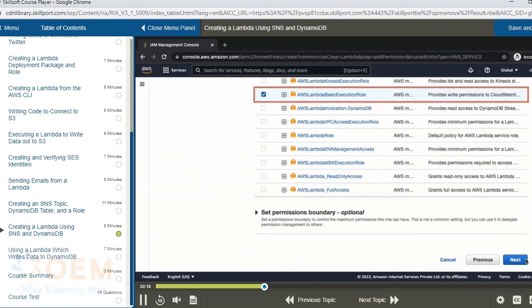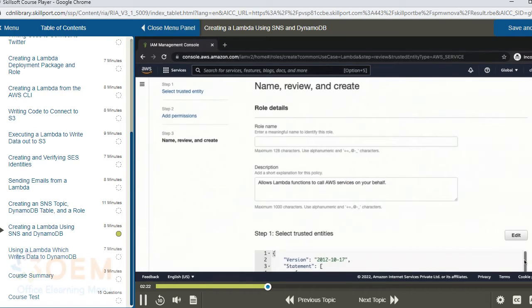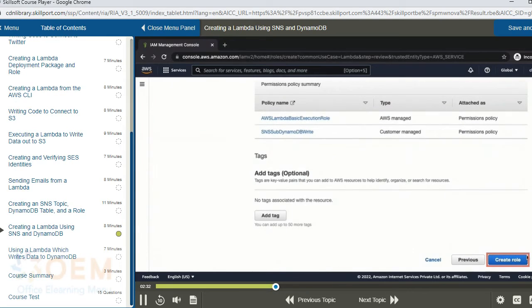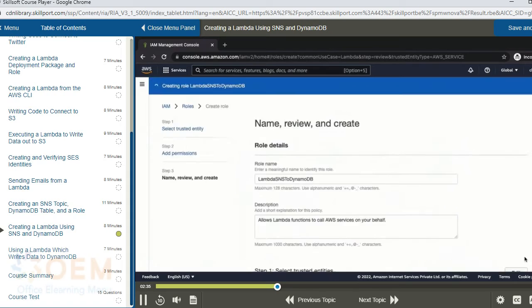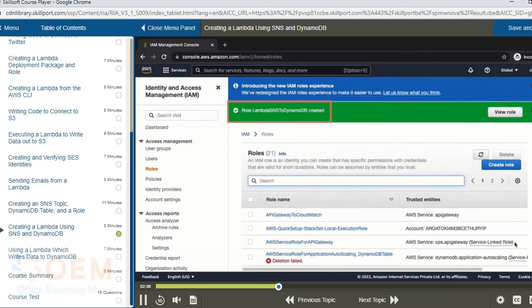We choose this as the second policy associated with this role, and we move to the next step in the dialog where we are prompted for the role name. Let's call this Lambda SNS to DynamoDB. There are no other changes that we wish to make here, so we scroll down and click on Create Role. At this point, our role Lambda SNS to DynamoDB has been created.